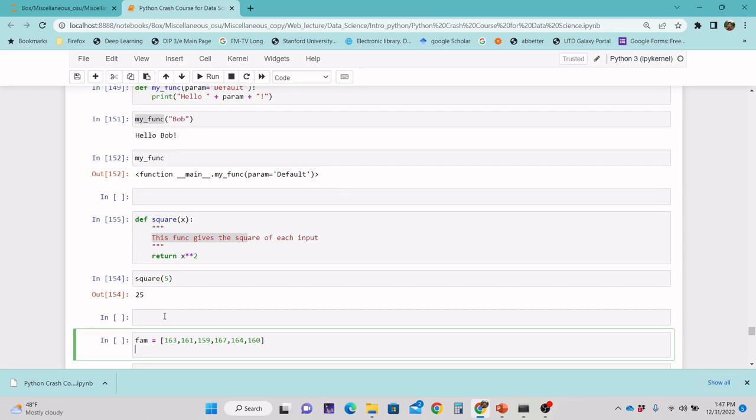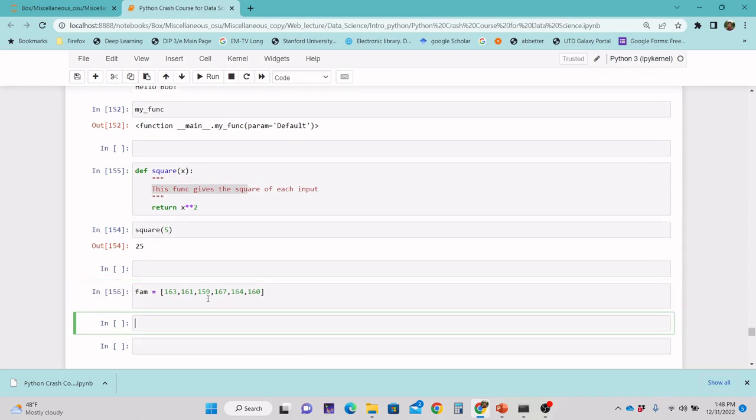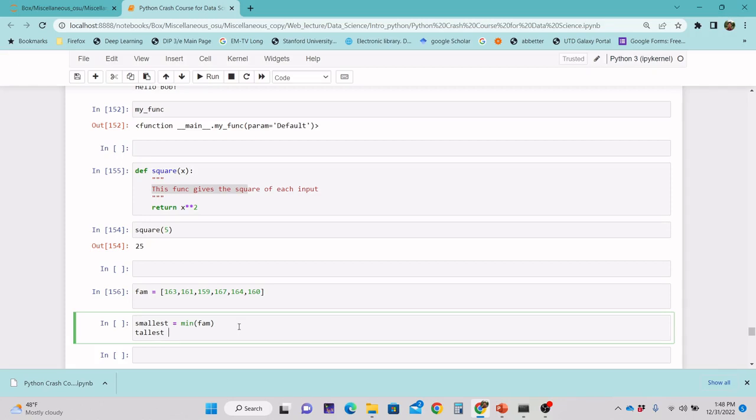So suppose you want to find the minimum height of your family members. So what you're gonna do is, you can use the built-in function min. So what I mean by that is, let's say smallest person in your family, smallest equals to, and min this function, and pass the list. And also for the tallest, which is equals to max, and pass the list. Now let's print this too.